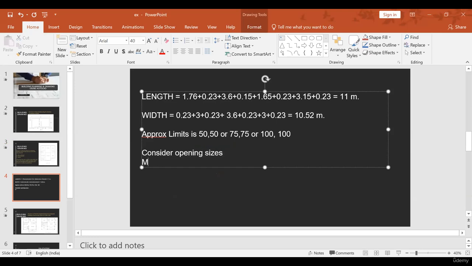First one is, what is that? MD, main door. The size I will take 1.2 by 2.1 meter. Okay, next one is door D, that we can consider as door.